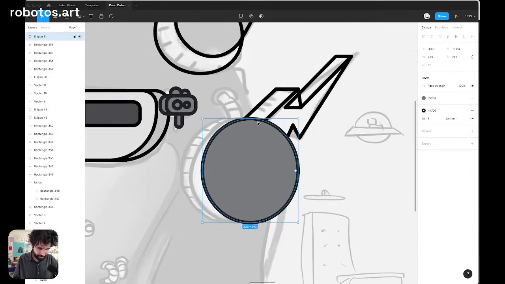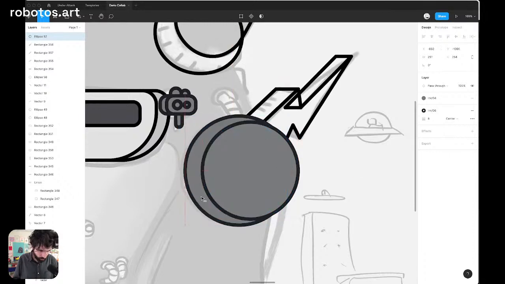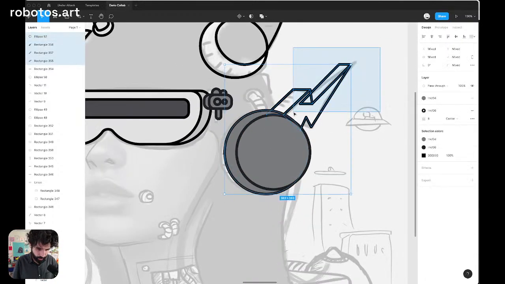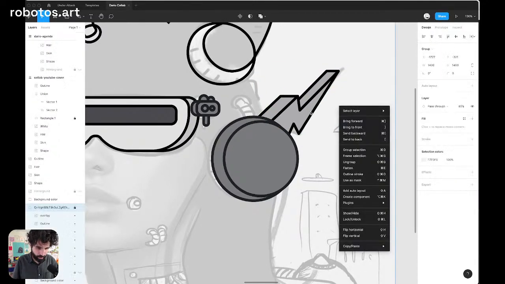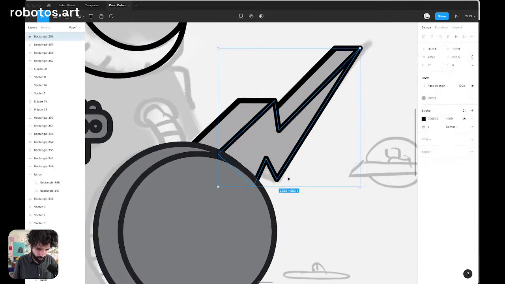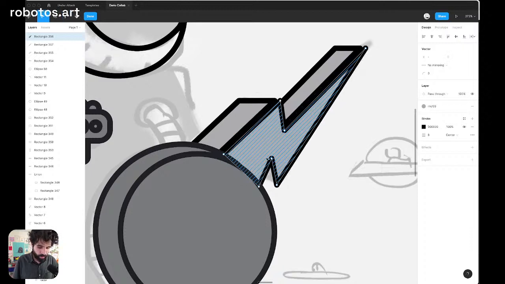Ay, Diosito. Just like this. Let's duplicate. Let's put it behind. Let's make it a little bit bigger, just so it's kind of like a headphone thing. Kind of like a headphone with special powers. I don't know what it is, but I think it's cool. Oh man, this needs some love. The perspective on this is not great. Yeah, no.